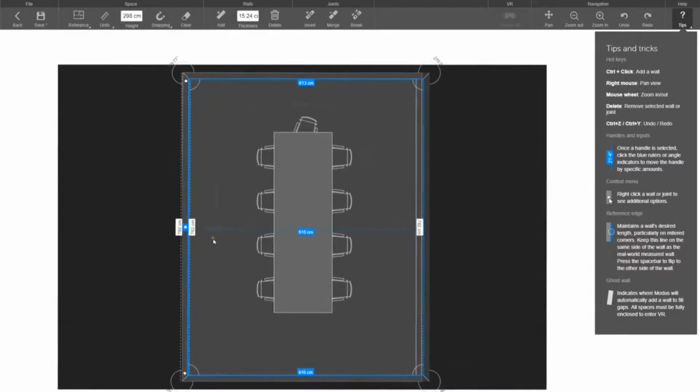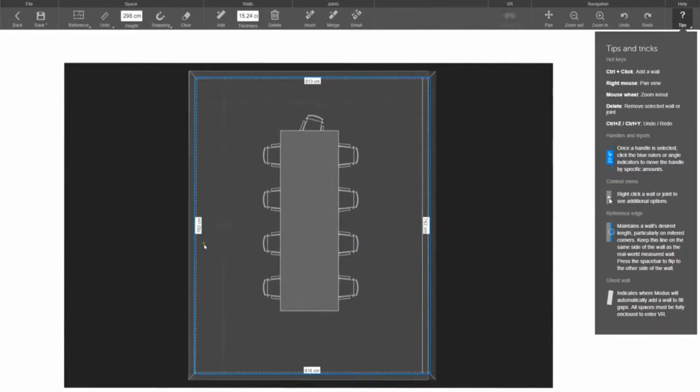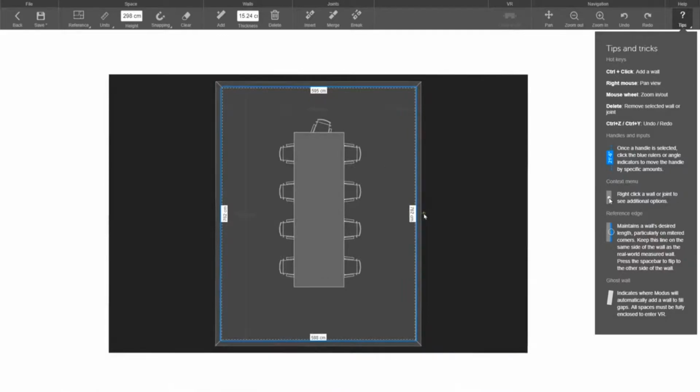And our width is supposed to be 595. So what I'll do is I'll actually do it from this wall, which looks like it's quite a bit off of the floor plan right now. 595 cm. Great. All right, so that's all lining up perfectly to the floor plan.